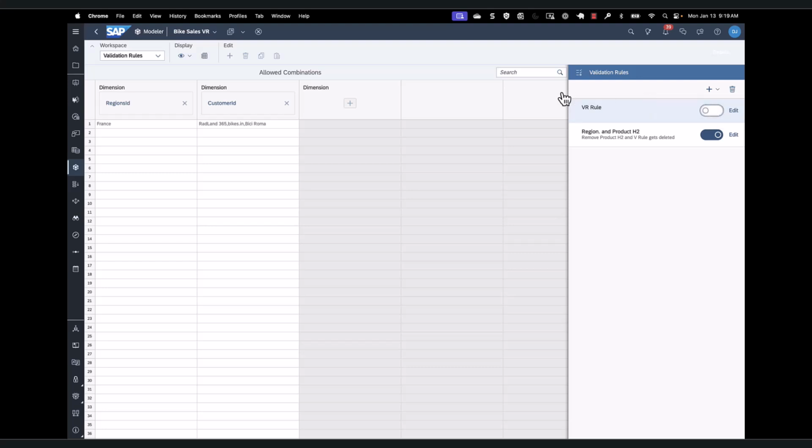In addition, if a rule starts to exceed 1 million combinations, you'll see that the rule is automatically deactivated in that scenario as well.